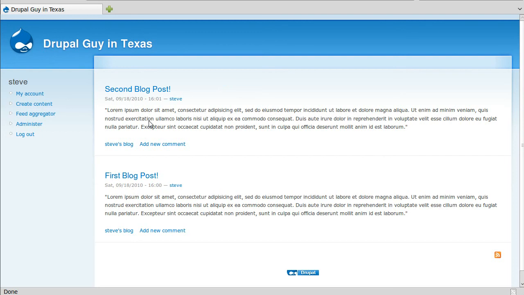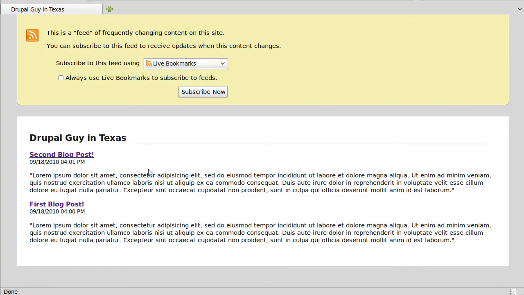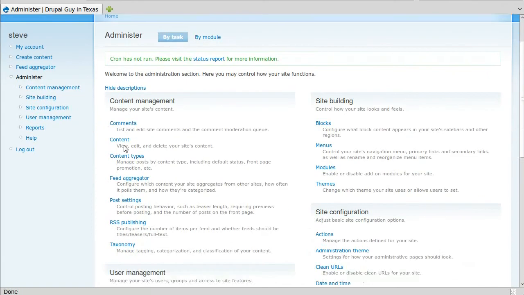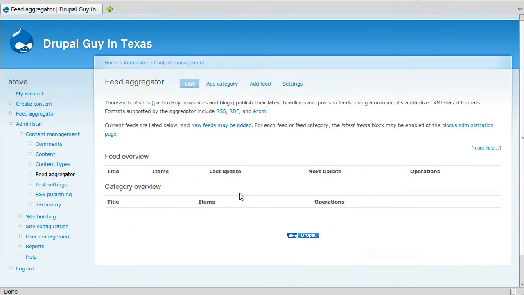And Drupal's got some really cool stuff like this automatic. All the stuff that shows up on the front page is also part of your RSS feed if we want to add in that. So let's go ahead and copy that since we enabled the aggregator module. We'll copy that link, go to administer, feed aggregator, and I'm just going to add a feed.